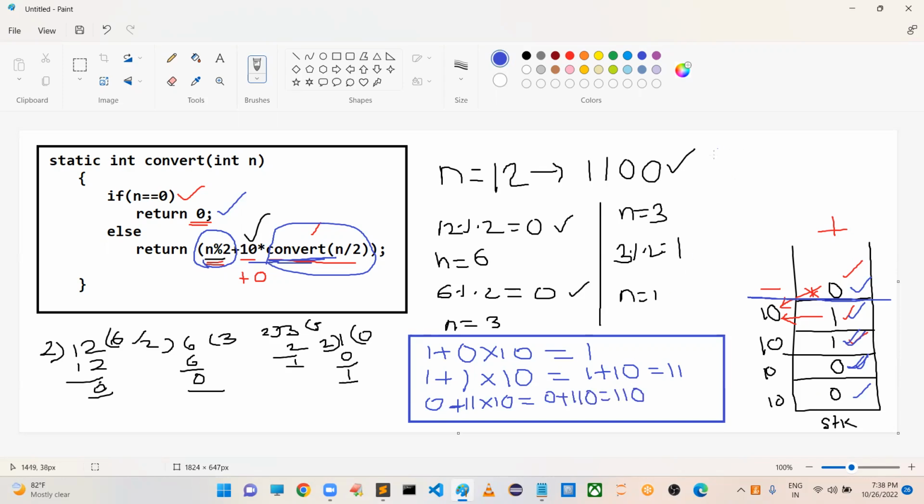So the last popped value is nothing but 0. So 0 plus 110 into 10, which will become 1100. So this is our result. Sir, have you observed this 0 is nothing but this first 0, and this 0 is nothing but the second popped 0. And this 1 is nothing but this value, and this 1 is nothing but the returned value.